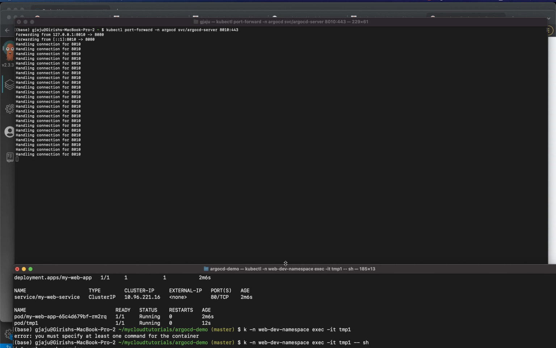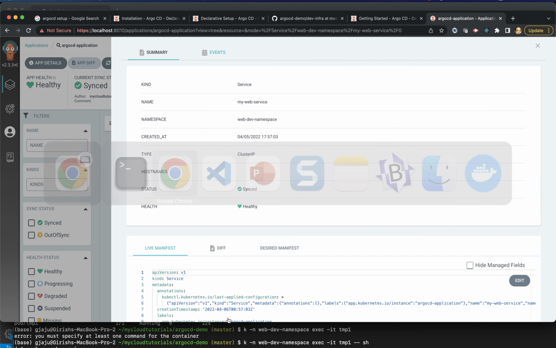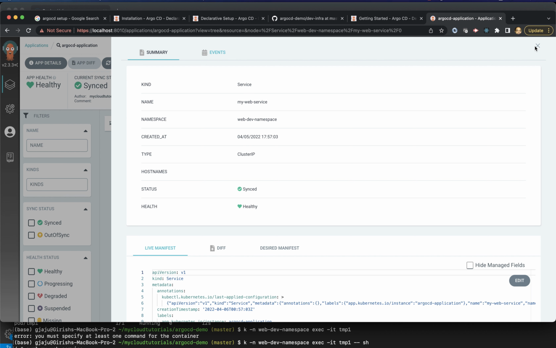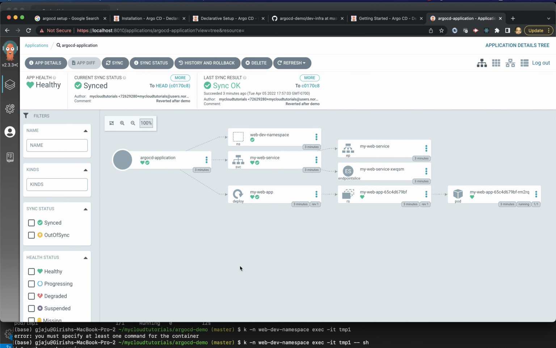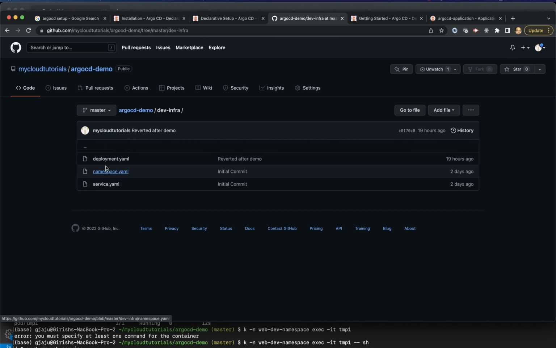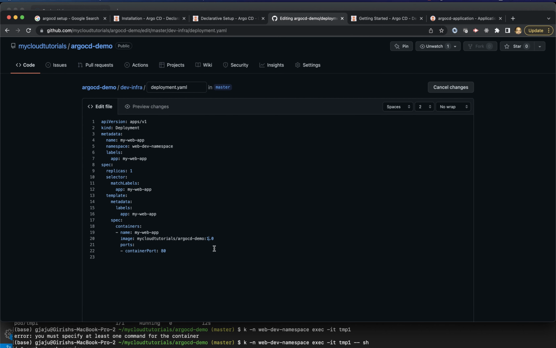So now the fun part, we will modify this tag to be 2.0 in our Git repo and see if Argo CD is able to pick that change or not. By default, Argo CD actually polls the repo every 3 minutes. So we may have to wait some time, or we can actually refresh directly from the UI also, which I might do if it takes too long. So let's go here and modify the deployment so that we can change the image tag and see what happens in Argo CD.